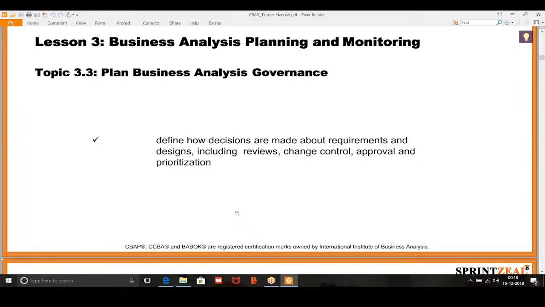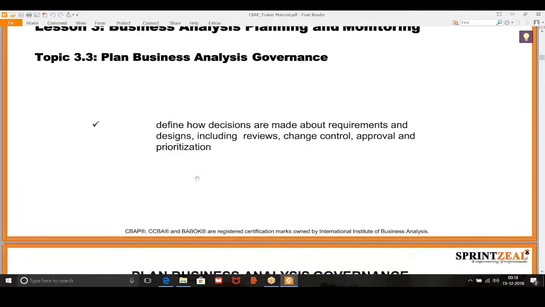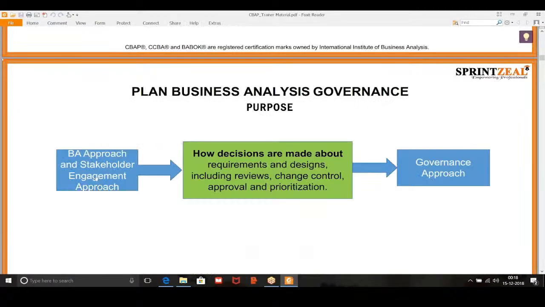What inputs do you require to plan BA governance? We need the BA approach that we have defined earlier and a stakeholder engagement approach. We have defined both of these in earlier activities. And what will be the outcome? Governance approach. So what we are going to find out here is how decisions are made about requirements, designs, including reviews, change control, approval, and prioritization.